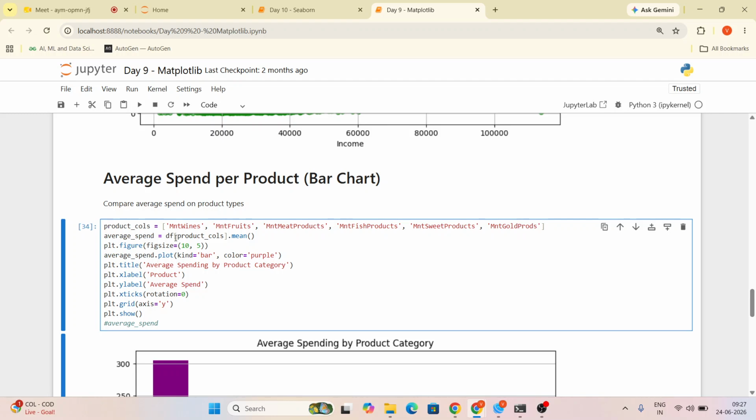so the next one is figure size. You already know, and the plot function helps you give the kind of plot and the color. And the next one is title, X label and Y label. So do you have any doubts in this cell, guys? Just ask me if you have any doubts.